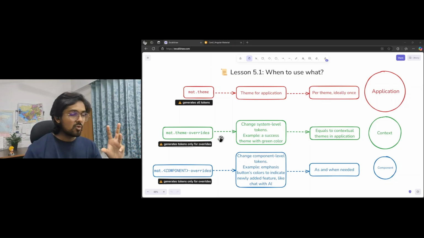Next is mat theme overrides. You will want to use this when you want to override only specific tokens from mat.theme. You don't want to generate all tokens again, but you want to just override a specific set of tokens from the generated tokens. In that case, you can use the mat theme overrides mixin.